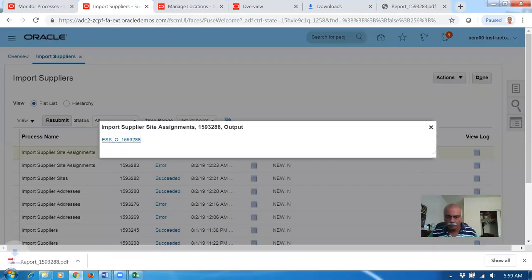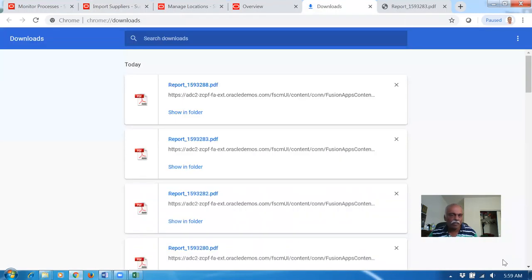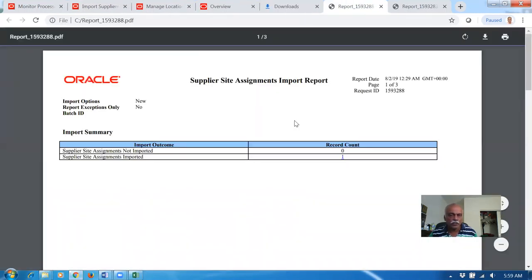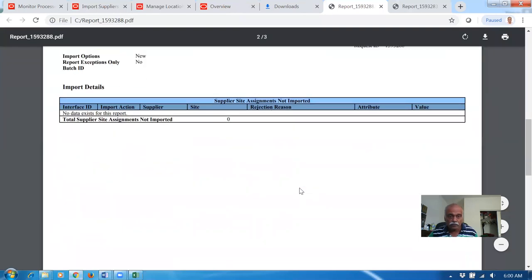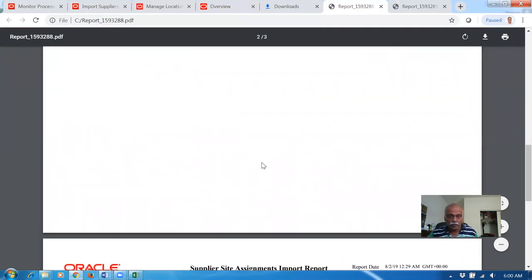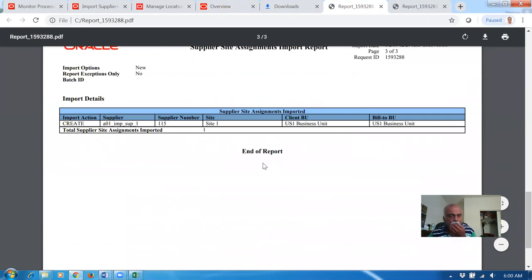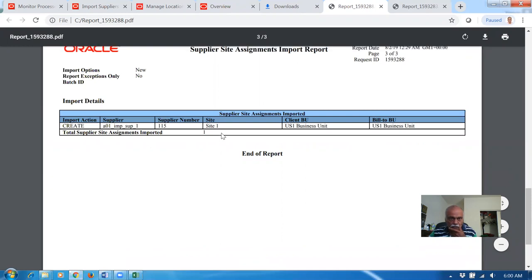See, but I am not given the site built on ship to locations basically. So import is one actually, and then we have to fill it up. I don't know where it is coming from, why it has not come. I couldn't understand that. So not imported is zero. Now it shows you this. So total supplier site assignments imported is one actually. The site is site one, and that's it.